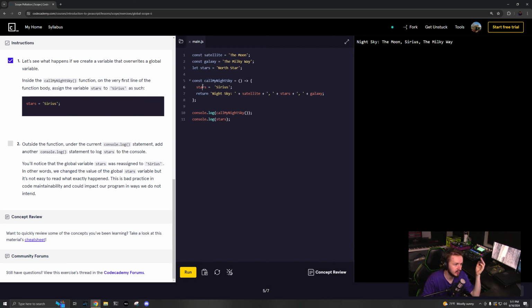Is this going to be Sirius, or is this going to say North Star? I'm actually going to do this twice. So what do we expect? At this point, we haven't called call my night sky, so stars should be North Star. We then call my night sky, which reassigns stars to be Sirius instead of the North Star. And so we should log the night sky, the moon, Sirius, and the galaxy, the Milky Way. And then at this point, it should say Sirius instead of the North Star. So North Star, Sirius, Sirius.